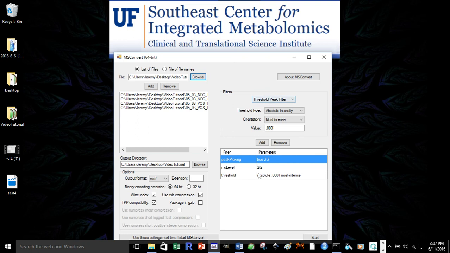And again, we're going to use the same settings, but instead of the second level of MS, the MSMS spectra, we're going to look at the full scan data. And the output format we're going to save as mzXML.